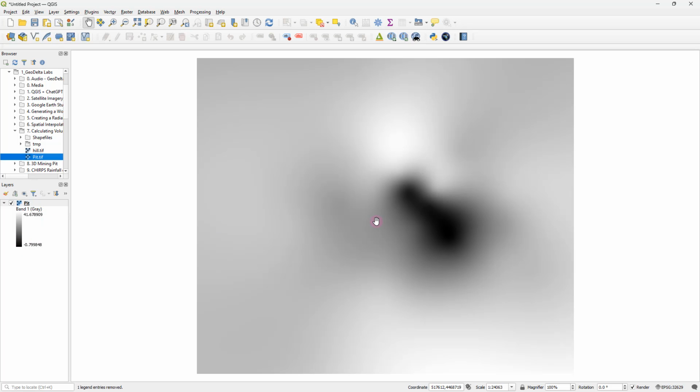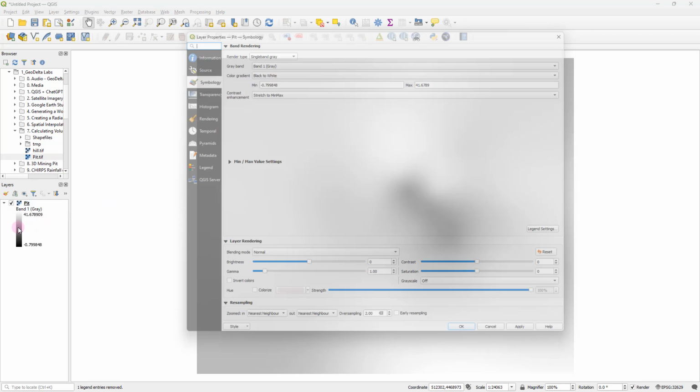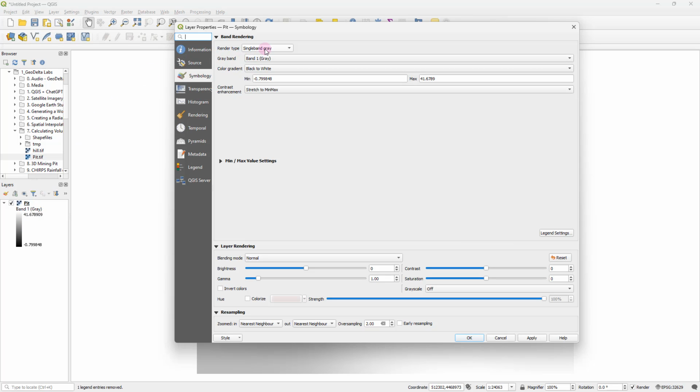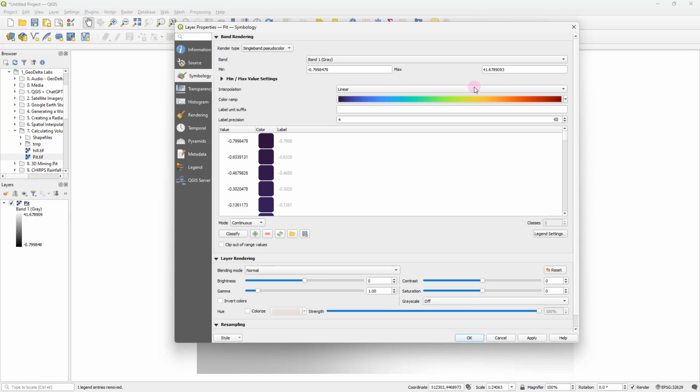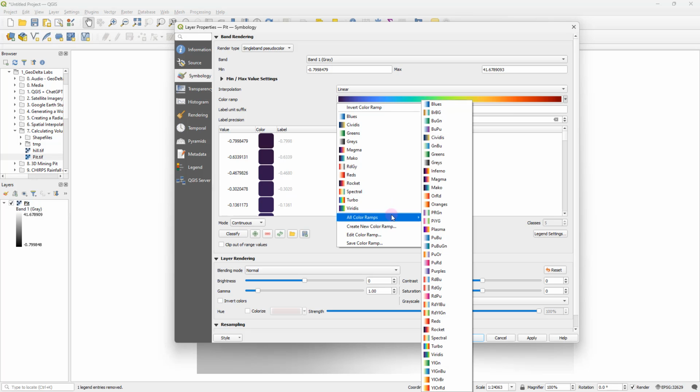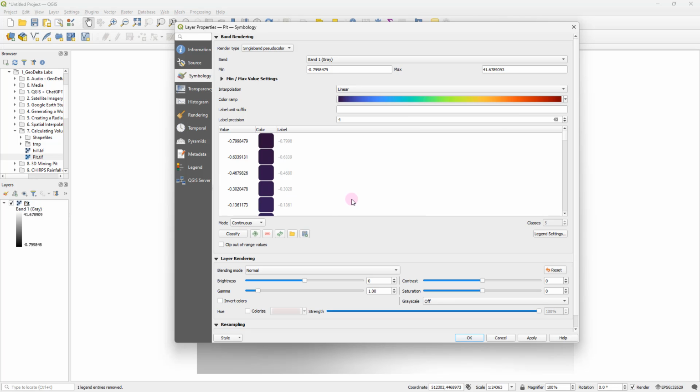Now just for visualization purposes, if I were to change this color ramp to be something a bit more interesting, we can double click right over here, and under render type, let's switch this to single band pseudo color. And from here, you actually have the choice to choose quite a number of different color ramps. In my case, I'm just going to go with this turbo color ramp, which is basically what has been assigned automatically as soon as I switch to single band pseudo color. And click apply and OK.